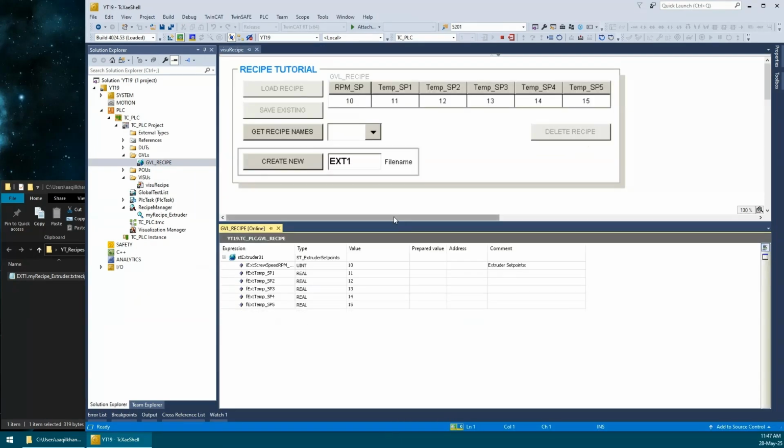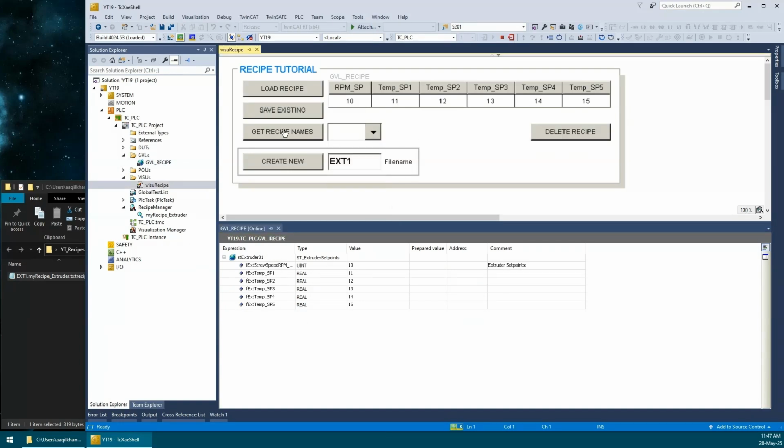Some text buttons are grayed out because we have not yet loaded the recipe names. Remember the get recipe method? This fetches all the recipe names from the recipe folder. Now our buttons are available for use. Let's try creating a new recipe from the HMI this time.